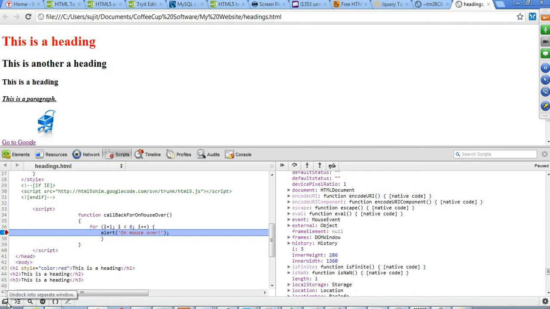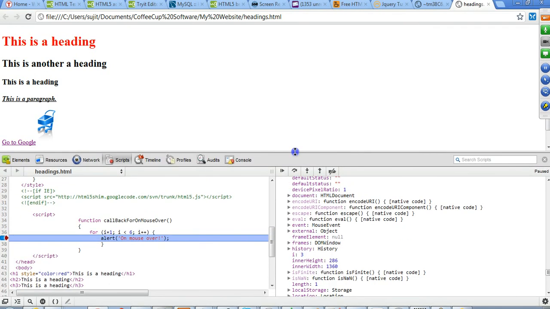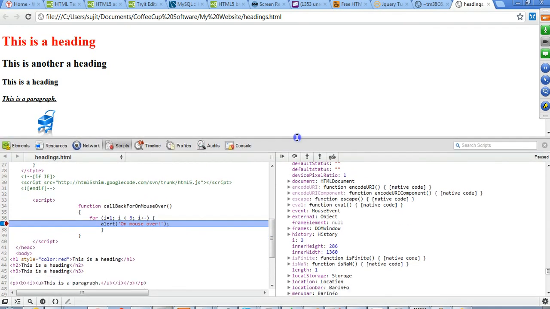Okay, do you see this thing here? Undock into separate window. Can you click on that for yours? Click that. Yeah. Now make it a smaller screen if you want. You see, drag this to make it bigger or smaller. Now see the value of I.